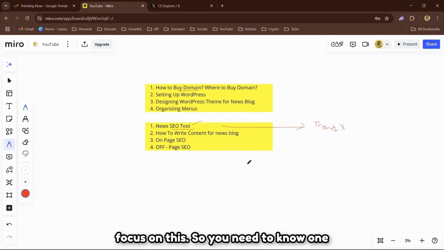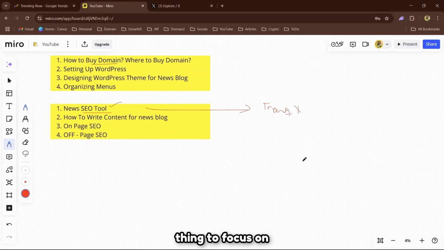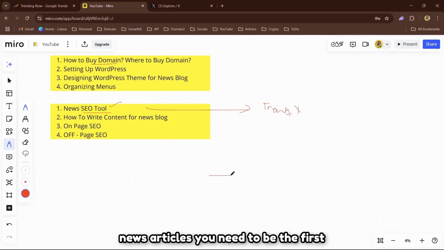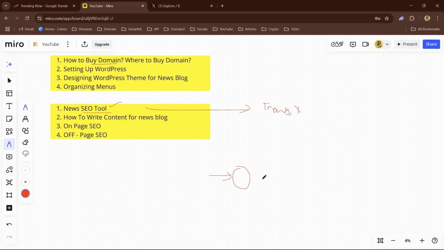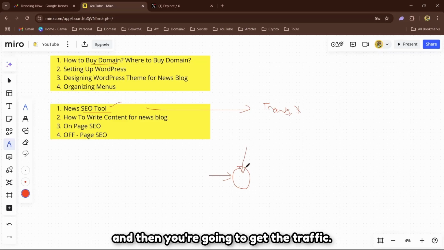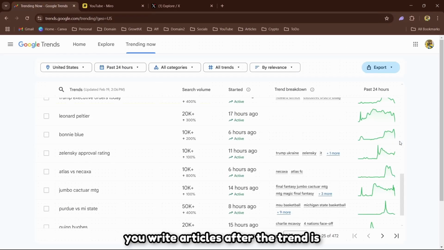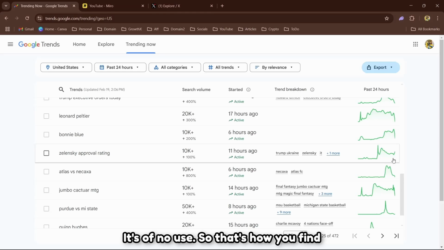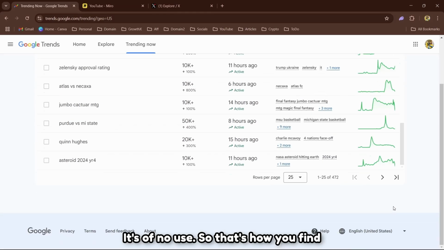So you need to know one thing: to focus on news articles, you need to be the first one to write articles about it. And then you're going to get the traffic. If you're the last one, if you write articles after the trend is dead, then it's of no use, right? So that's how you find a keyword.